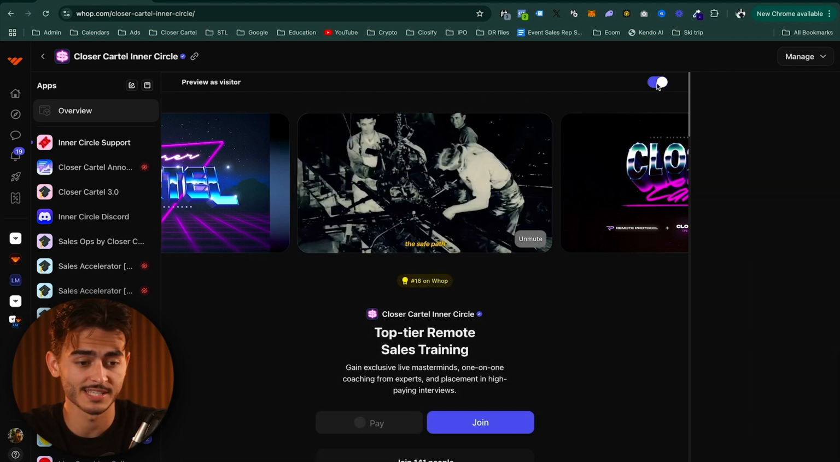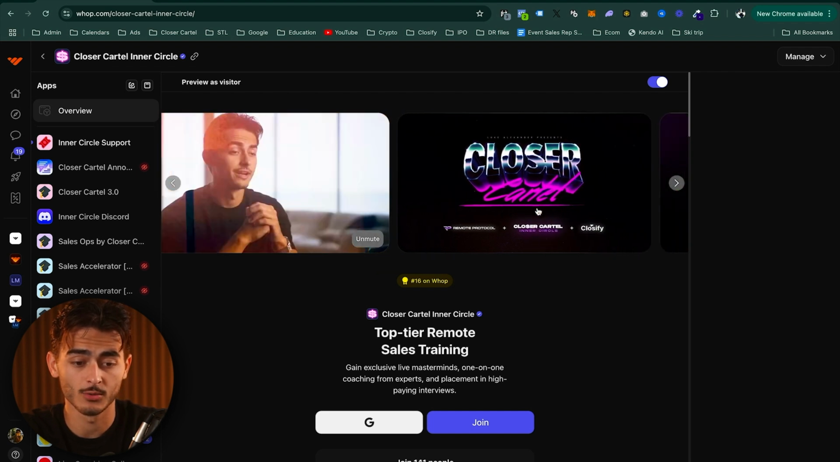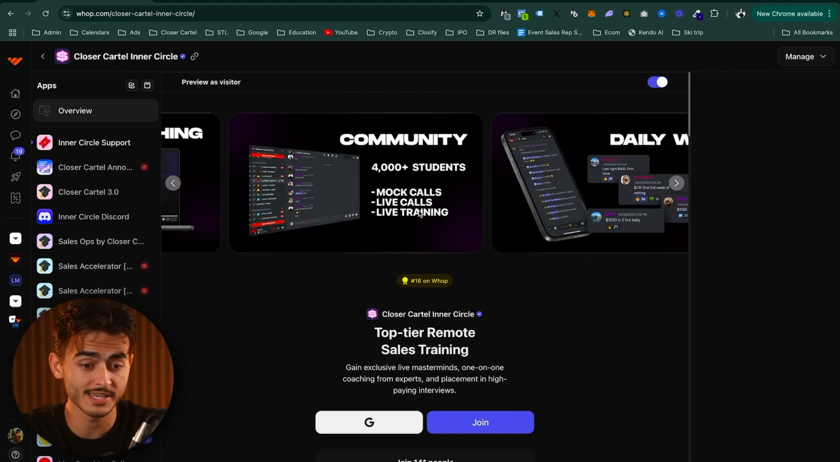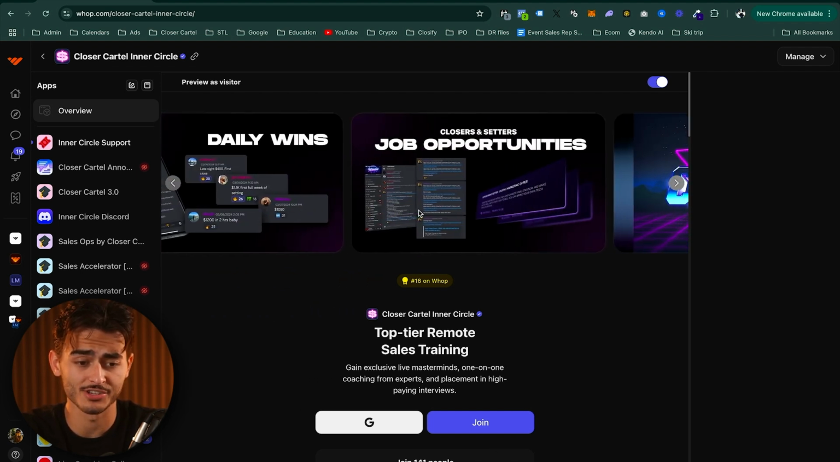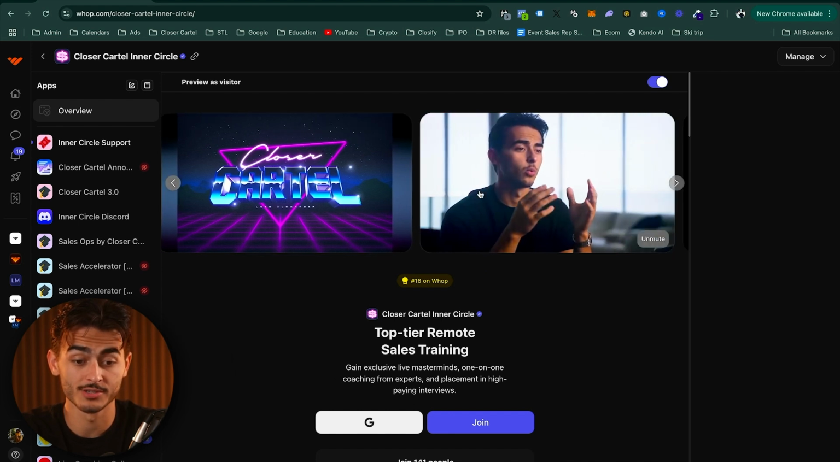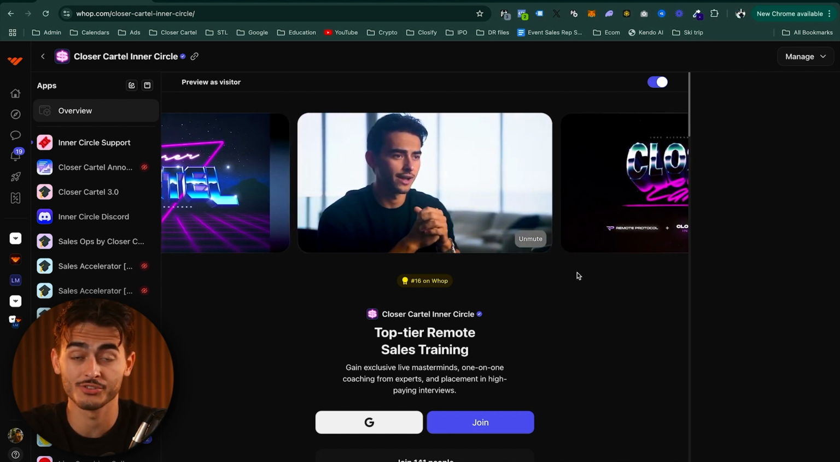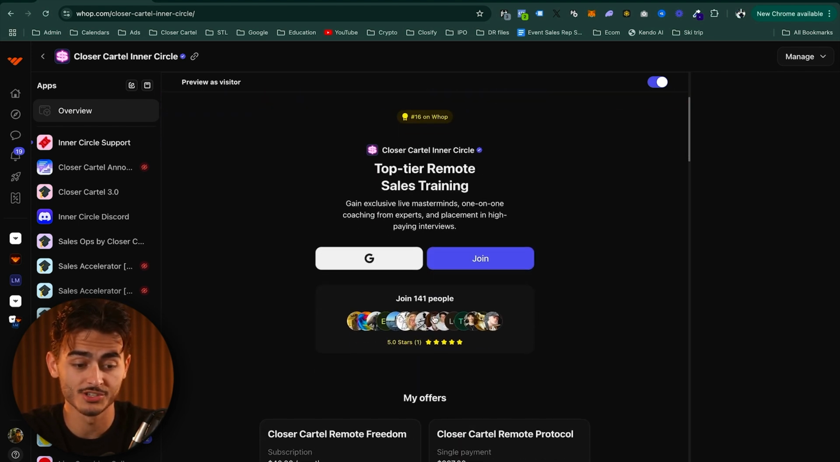So if I preview this as a visitor here, this is what people see when they come to Closer Cartel. So you can see it's branded here. It shows what we have. It shows the value stacking. It shows a little VSL actually literally in the header of this. It has payment options to join: Google Pay, Apple Pay. They can join with their credit card, their debit card, and other financing options.